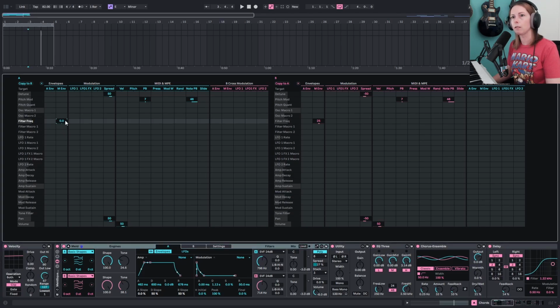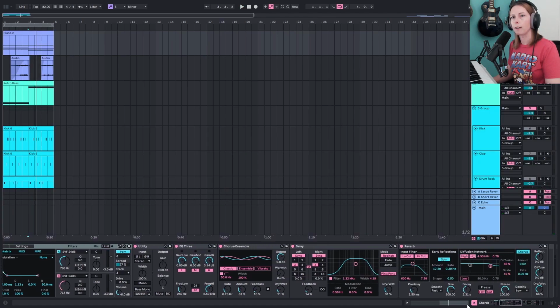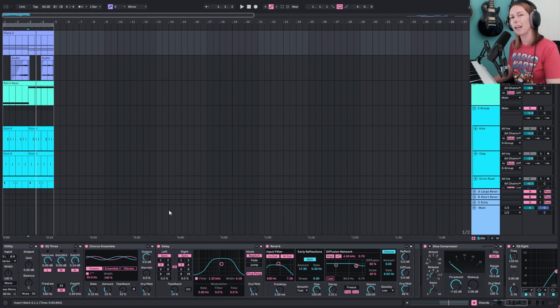So without it, it just sounds like that. Drag this all the way up. So just to check out the effects chain I have on here, an EQ3 that's just boosting some of the highs, chorus ensemble just to give it a little bit more width, delay to kind of make it a little bit more ambient and space it out, and then a reverb here again just to kind of soften it up a little bit.